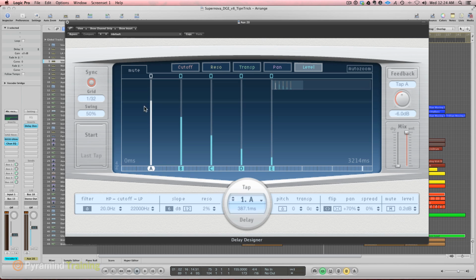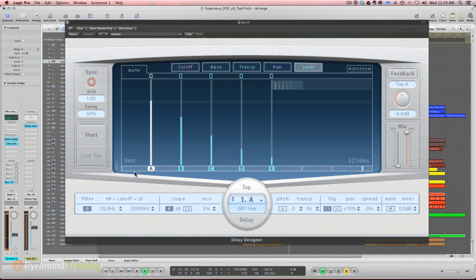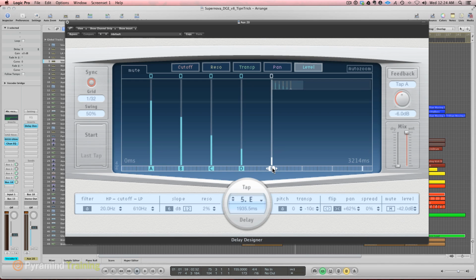Okay, so check it out. I'm going to let this vocal play through it. So we can also hear that there's a bit of panning and other stuff going on. So I'm going to get rid of these taps by selecting a tap and hitting delete. And you can just keep hitting delete until we get back to the first tap.